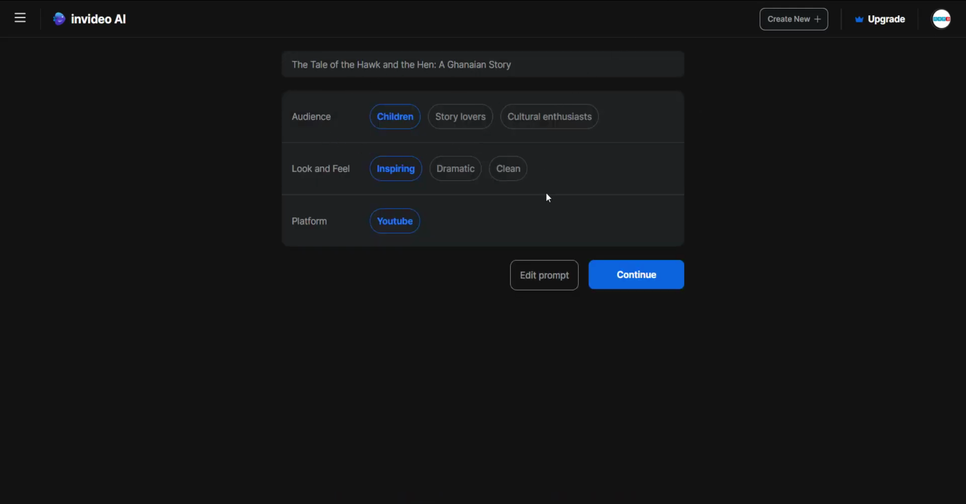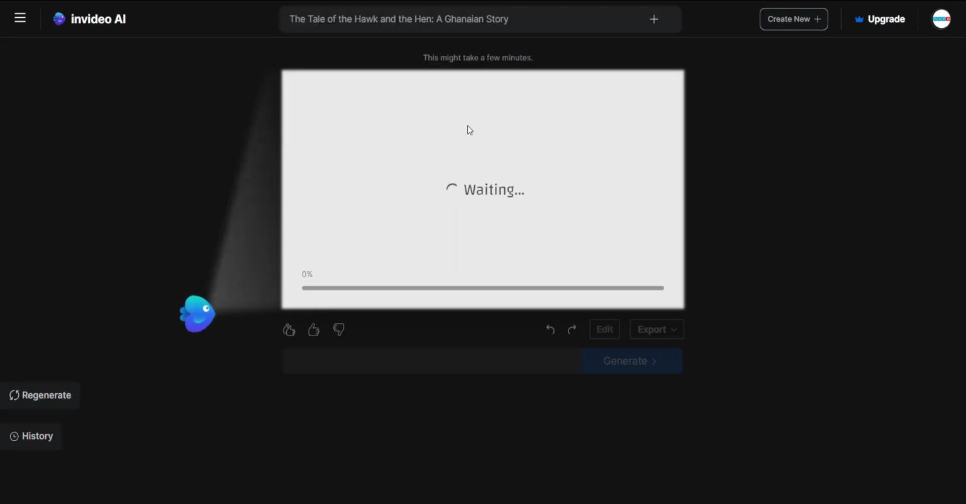Okay, so it's generated this interface, and for my audience, I can choose story lovers or I can choose children, but let's use story lovers. Look and feel, inspiring. Let's use dramatic. That's from YouTube, which is fine. You can also edit the prompt, or ignore that and just click continue. So you're going to wait for it to do all the processing.